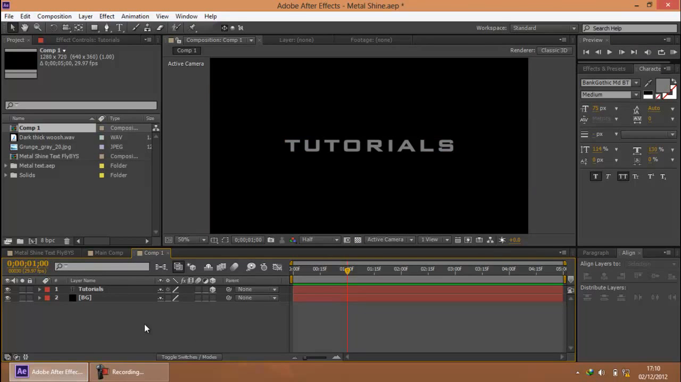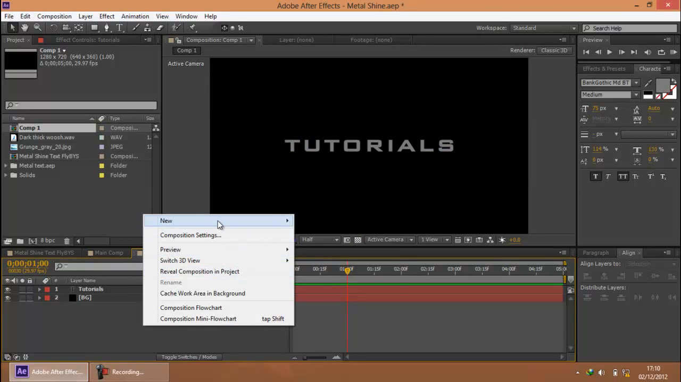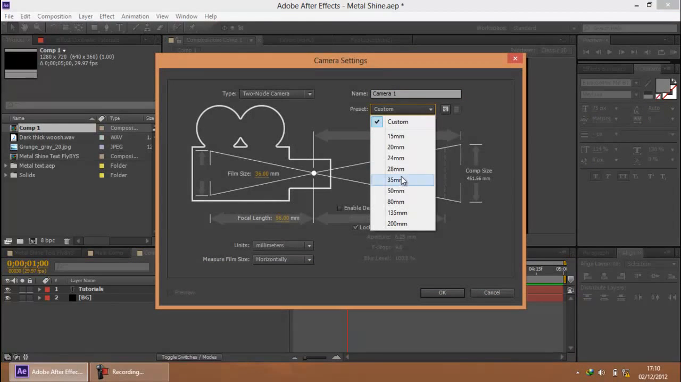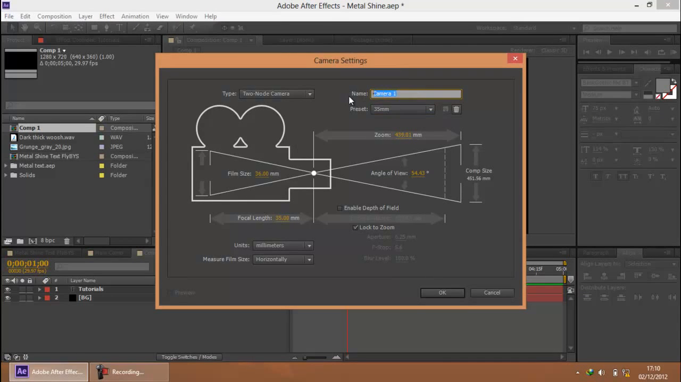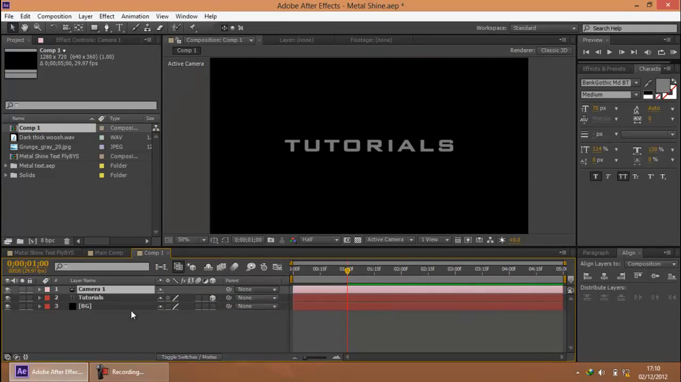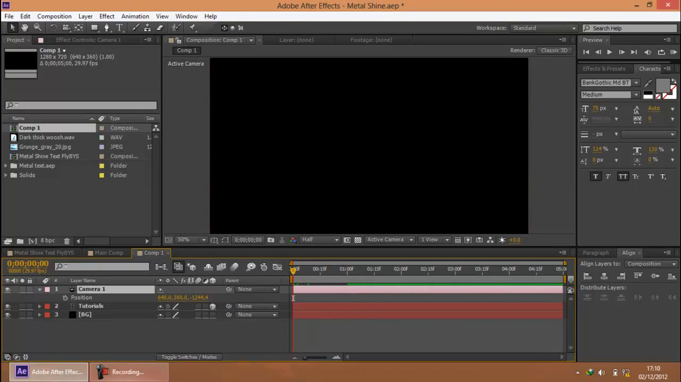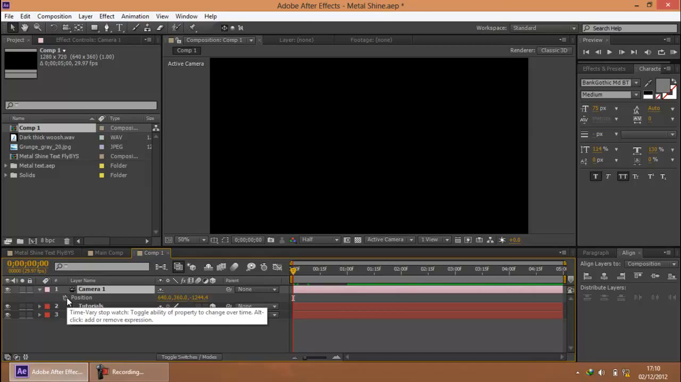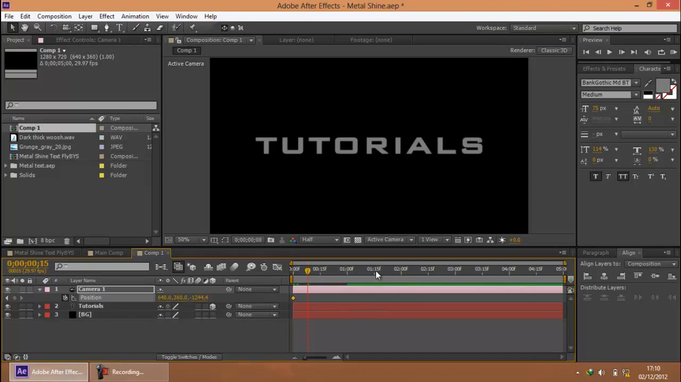Okay, so now what you want to do is create a new camera, and I'm going to be working with 35 millimeters. You can name the camera if you want to. I'm just going to leave it at Camera 1. Hit the P key, and I'm pretty sure I've shown this in my fractal fade effect, but once again I'm going to show it to you. So position keyframe would end in time, at the very last frame.